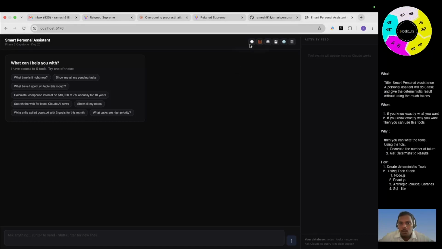So we have these tools. This is the time, and this is the math calculator. This is read file, write file, then web search, and this is the query on the database. I have given some tooltips, the questions we're going to ask. Maybe this is like FAQs, you can say.